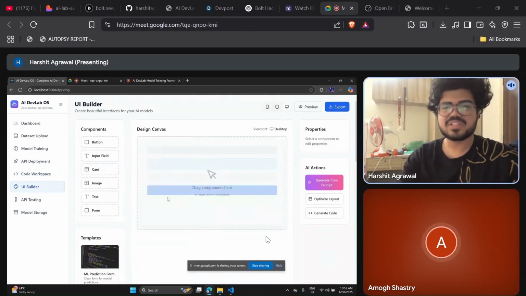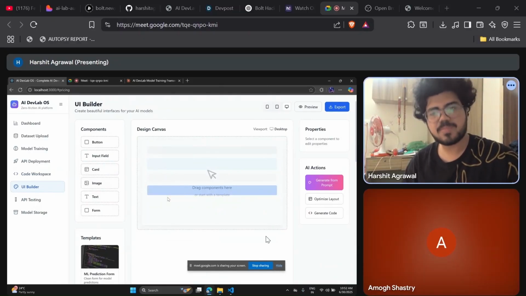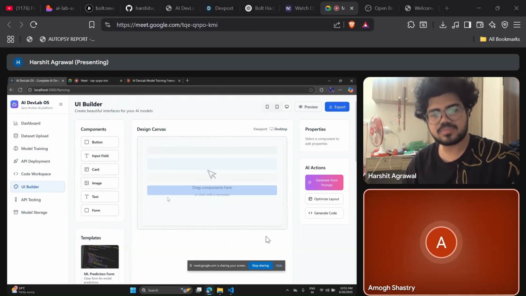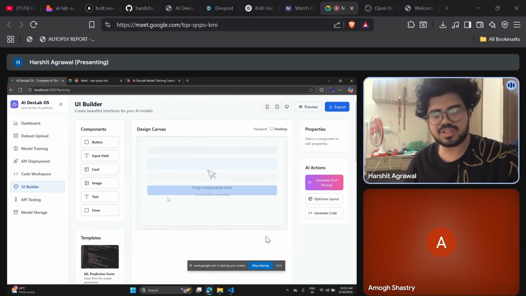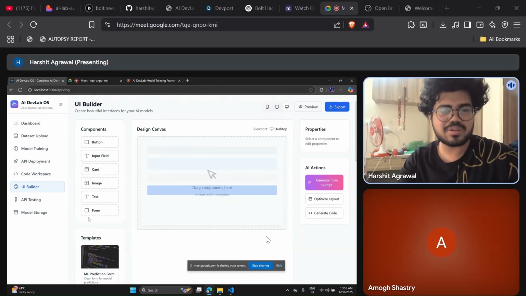UI builder. Now, once you have developed your API keys and you want the users to interact with it, that is where this UI builder comes into the picture. So here, basically you don't have anything to show to your system. Like you have a system running behind, but you don't have a front end where you can show it to the user directly. So for that part, you have inbuilt components here.